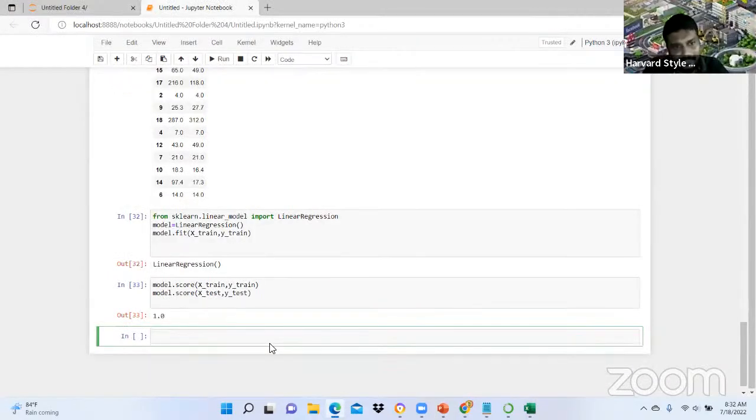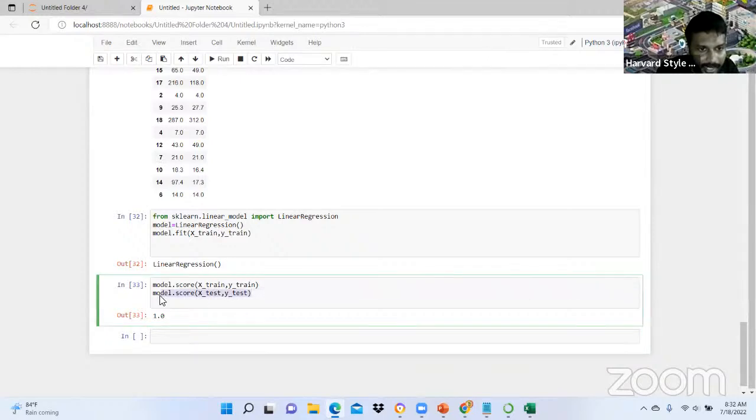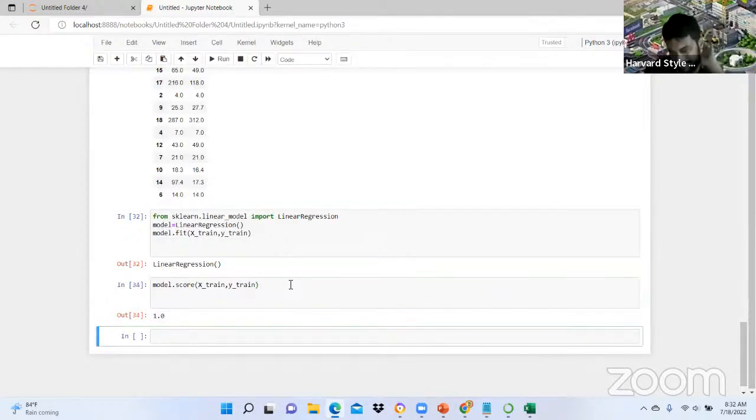Oh. What is this, guys? I'll take this cut here. Okay. What is the meaning of this one? This is 100%. 1.0 means 100%. That means on your X train and Y train, you are getting 100% accuracy. Why are you getting this 100% accuracy? The reason is that here you have a very small data set. Therefore, all the data is overfitting. That's why you are getting that 100%.